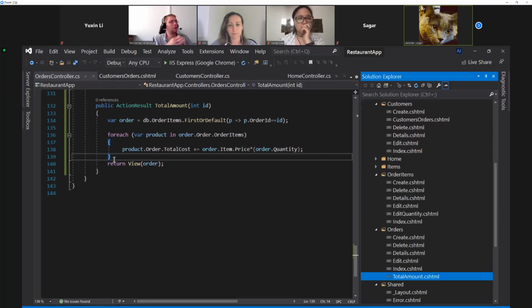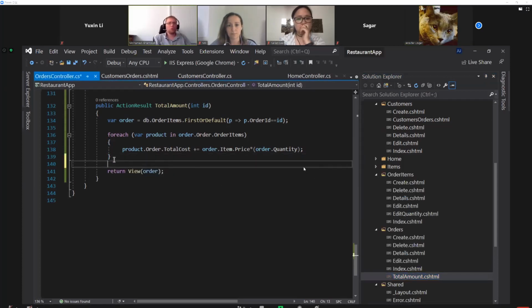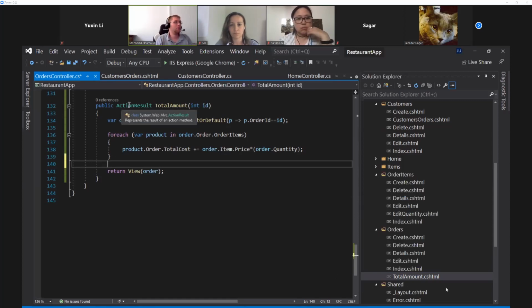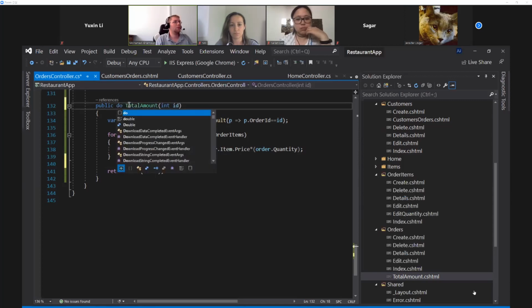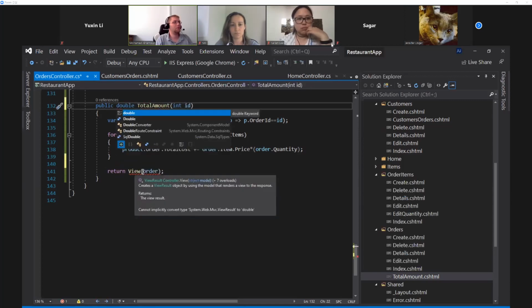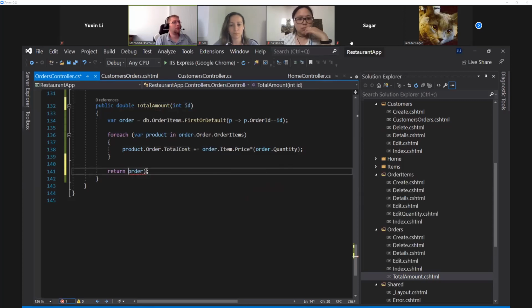So this function doesn't even need to be a page. It's just a function that we use in pages. We will create a page like a receipt page where you see everything, so we can call this function. So you can make it public double instead of public ActionResult. And you can return order.TotalCost.